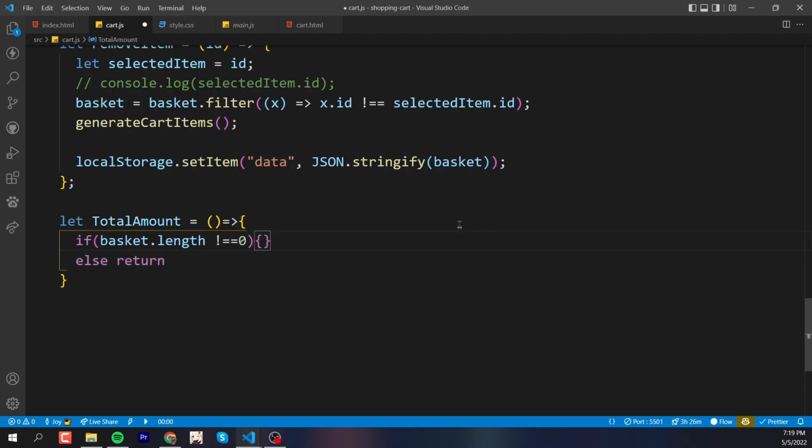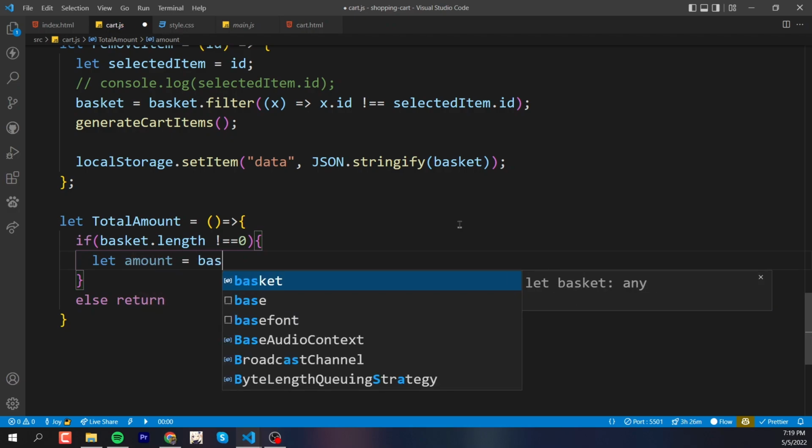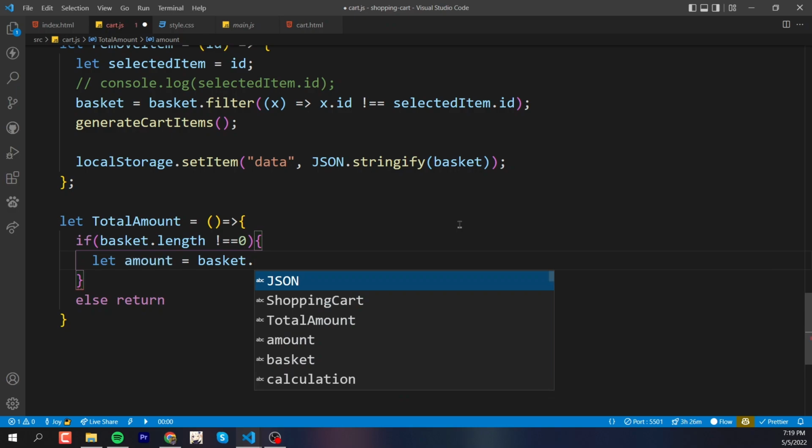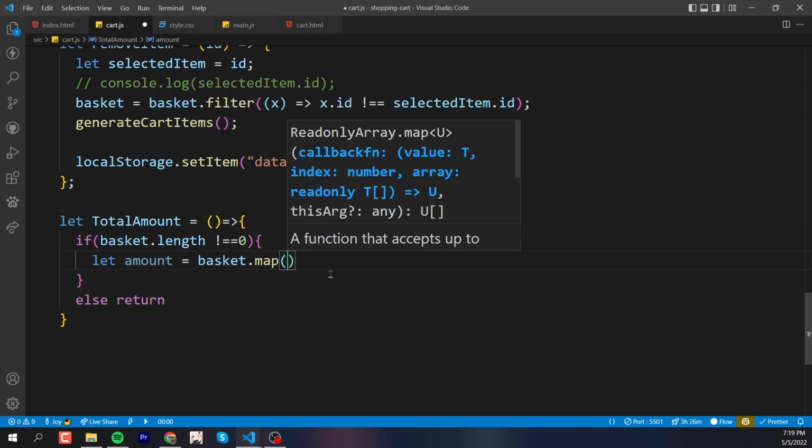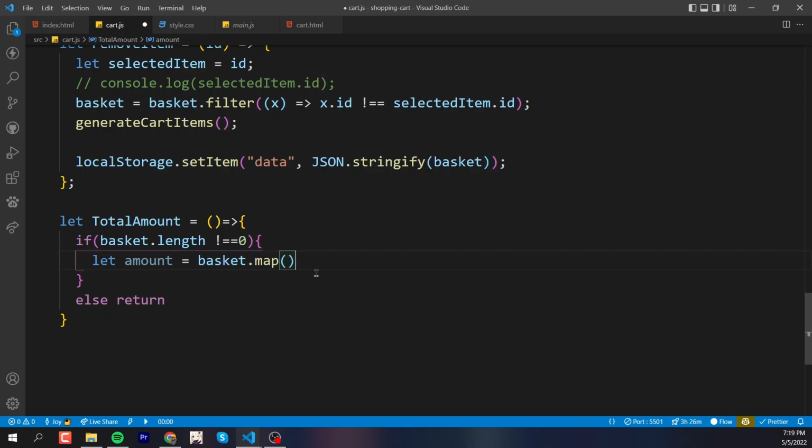Next up, inside this curly bracket, we're gonna write let amount. Amount is equal to, we're gonna target the basket and we're gonna map it. Look at this. We're gonna write basket.map. So why am I actually mapping it? Let me tell you the main reason for mapping the basket.